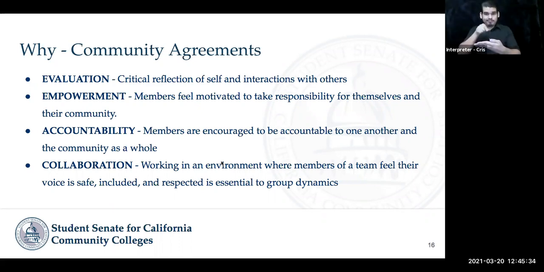The next part is empowering. As members of an organization that empowers its student leaders, we should empower and motivate each other to also take responsibility for not only yourself and others, but also within your community, as we are representing 116 colleges. Additionally, in the empowerment aspect, you must hold each other accountable, and the community as a whole, as we are student leaders and we must hold each other accountable for our actions. The final and most important aspect is collaboration. We're working in a space together where we need to empower and hold each other accountable, but also collaborate as a team to make sure that as a whole, we are safe, included, and respected in all group dynamics.